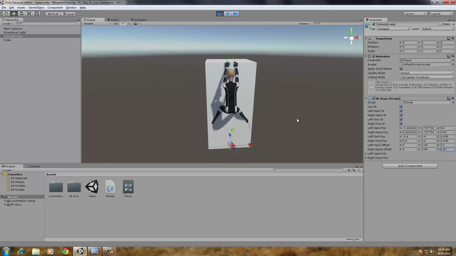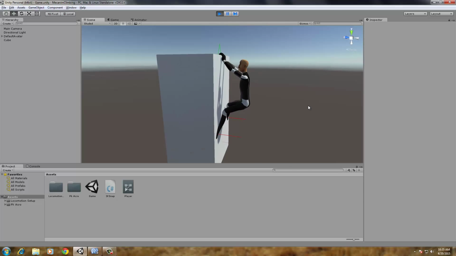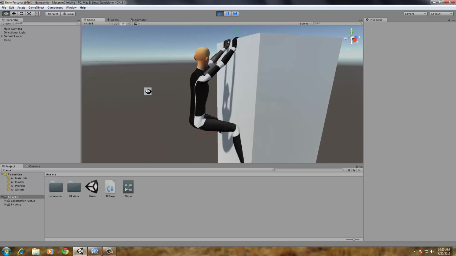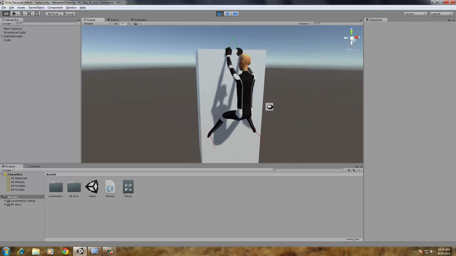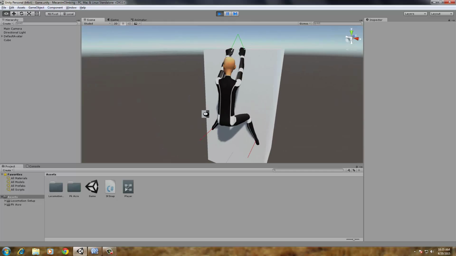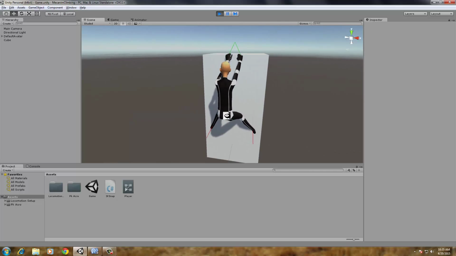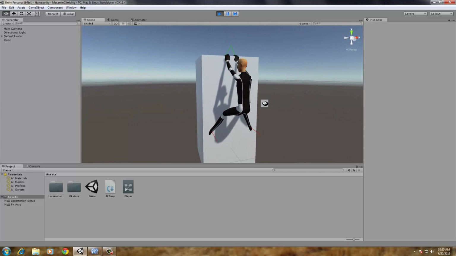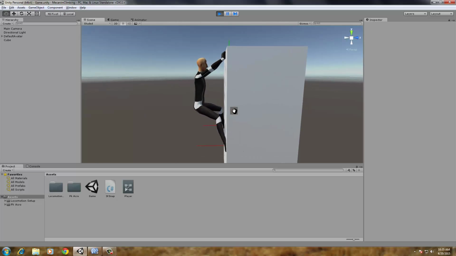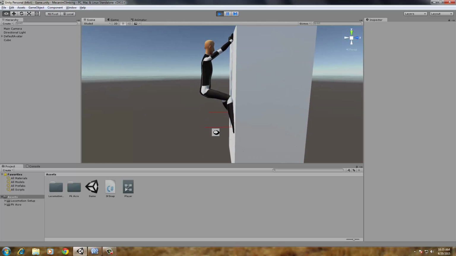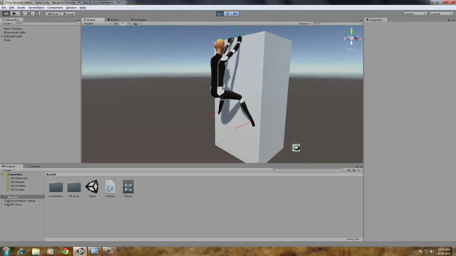Now you might want to use some kind of animation which overrides the spine, so the spine rotates towards the wall. I have an animation like that, but I'm not really going to use that one for now, because as you can see, it pretty much works real nicely. Although we need a position offset for the feet too, and we need a rotation offset for the feet too.